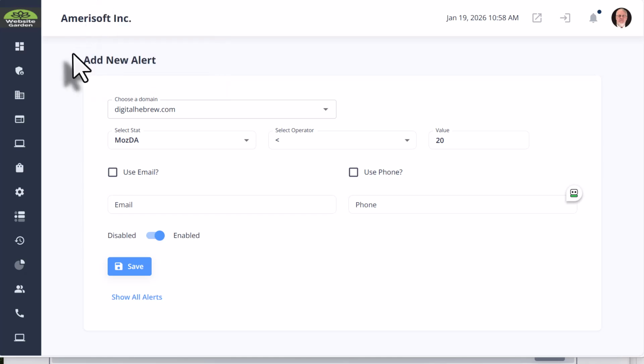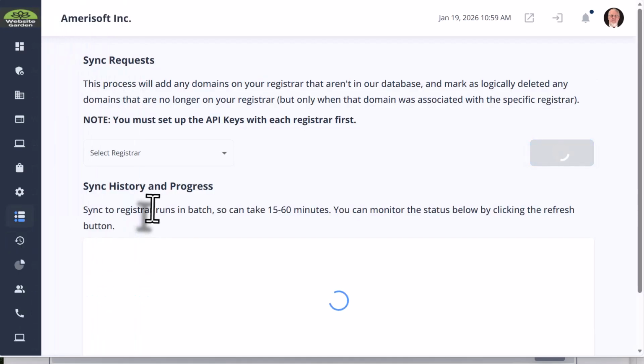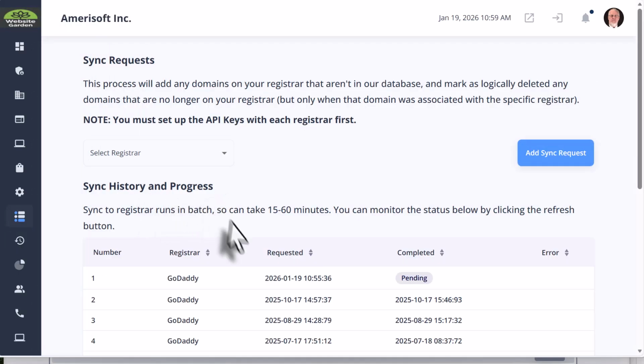Okay, this is part 2 in our series of videos about using the menus over here. The last one we covered all the way down to settings. The next one is called batch request. And actually in the previous video I demonstrated this one because it had to do with something in the settings where you set up your APIs with GoDaddy and these other registrars.